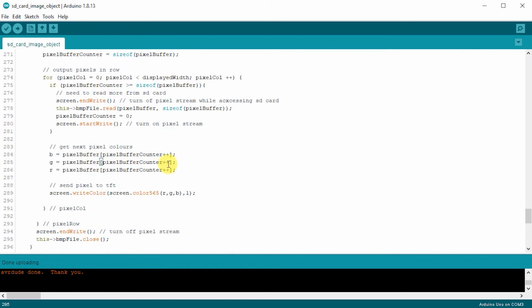After we've read that, we then move on one more to the next byte, and then we read in our red byte. And after that again, we move our pointer on one, so the next time we come round, we will be ready to read in the blue one again. So we read in 1 pixel's worth of data, and then we write that out to our screen.